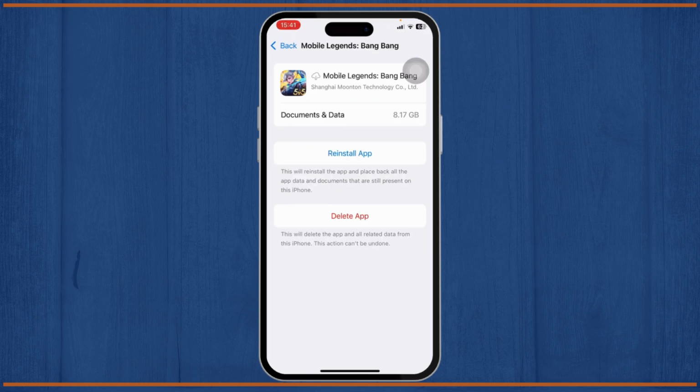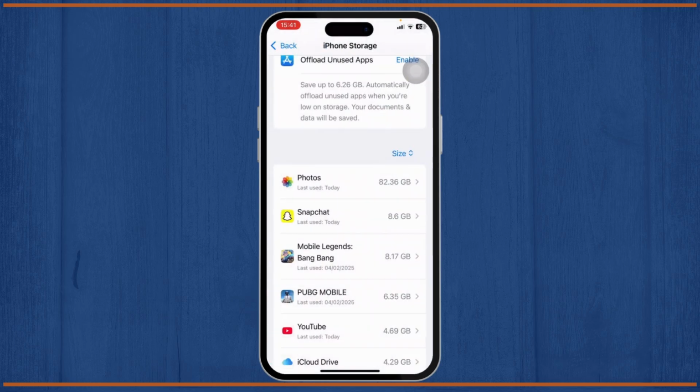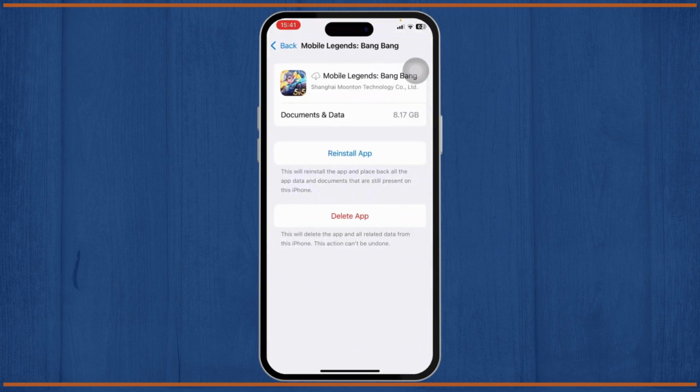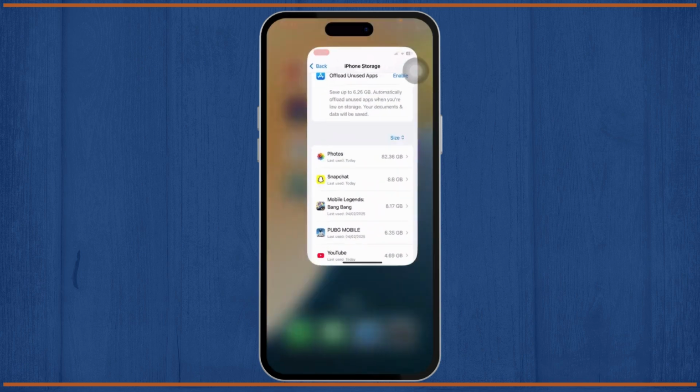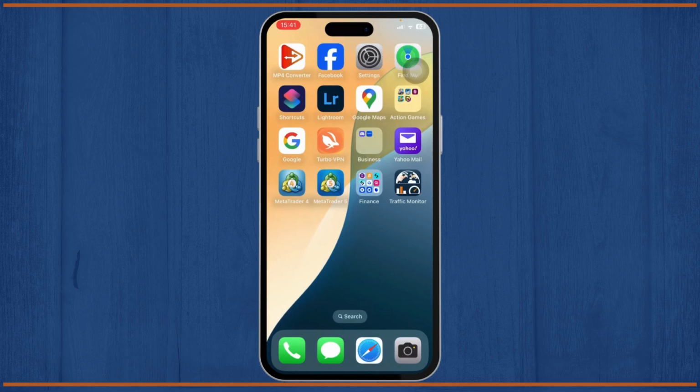Now this will just delete the app itself, not completely, but it will keep your documents and data on your iPhone. So yeah, that is how you do it. Now if you want to reinstall it, you can head over here and tap on the reinstall button. And that is how you can clear your caches on your iPhone.